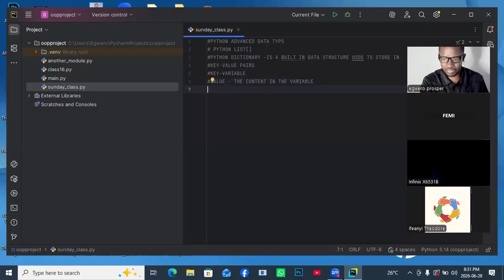Now, what is the task? The task here is to create a Python dictionary to store student biodata. So it's an app. We are asked to develop an app that can hold everything about a particular student. Instead of me creating different variables, for example, I want to store the student's first name, the country the student is from, the age of the student, and probably the state of the student.